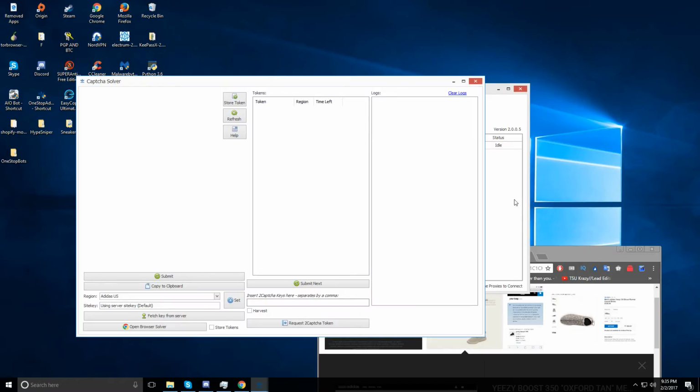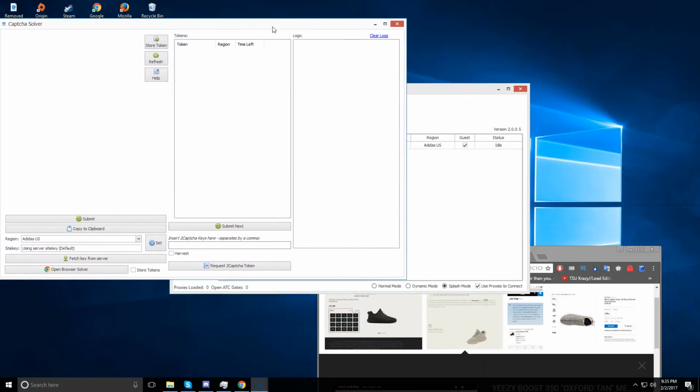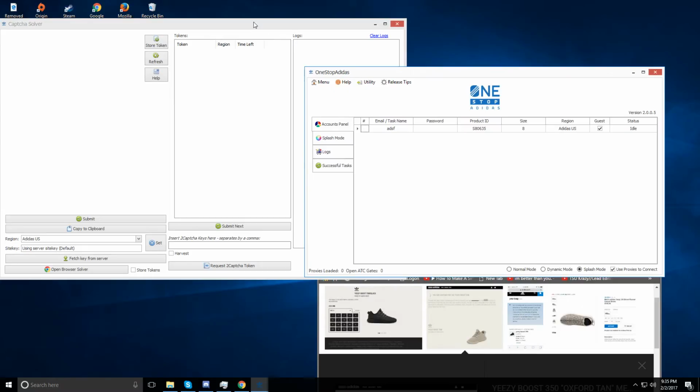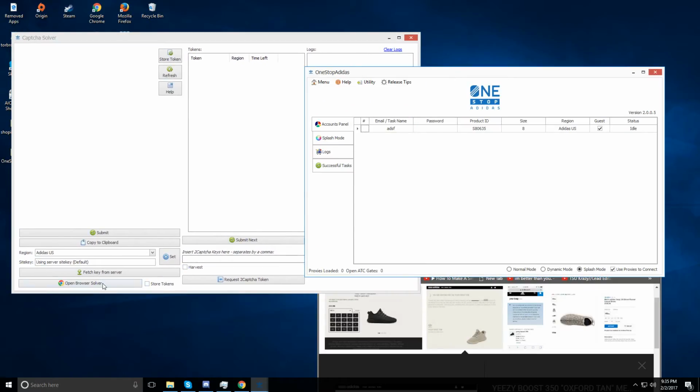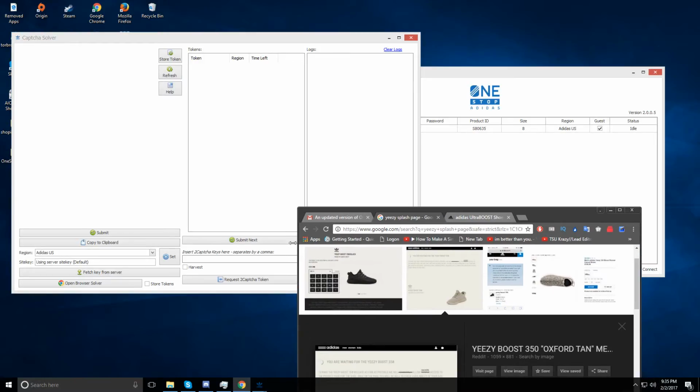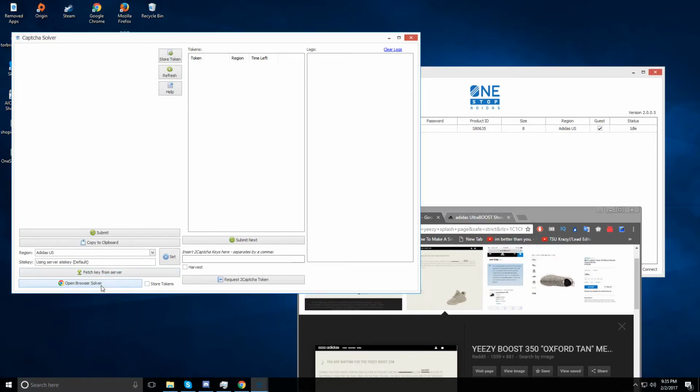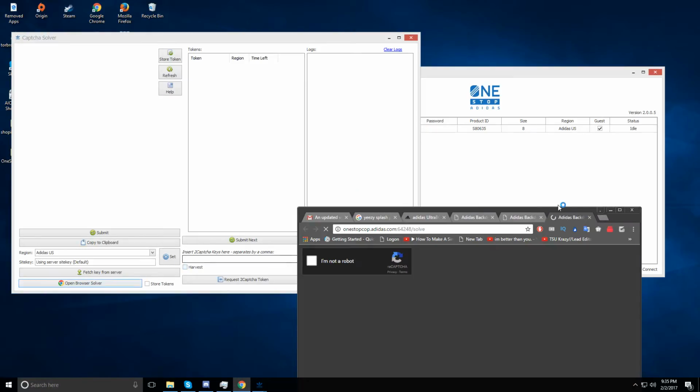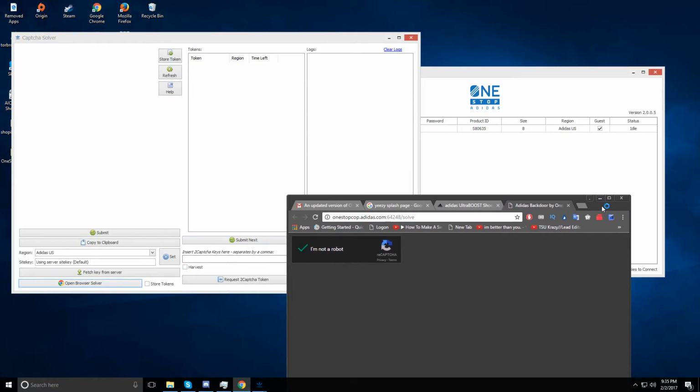Okay, there we go. So basically, all you got to do from here is, well, what I'd recommend you doing is this actually. Open browser solver. This is going to be faster than just the in-bot solver. Oh, there we go. All right. This is all you got to do. Click that.